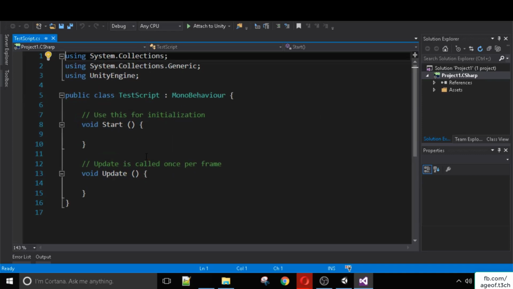Ignore this. And you can see this is our class, our script that we just made called test script, and it's a MonoBehaviour. And you can see that this script now, by default, we get these two methods, void Start and void Update.